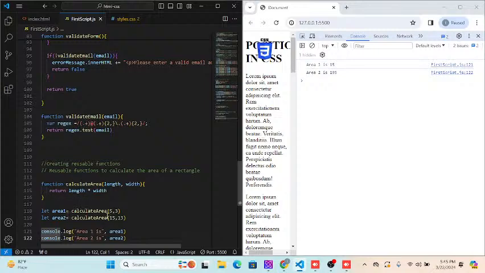As you know, length into breadth, it means 5 into 3. So 5 into 3 is 15. So area 1 is 15 and area 2 is 195. So in this way you can calculate lots of areas with a single function. Okay, so this is called a reusable function. So now you got my point.